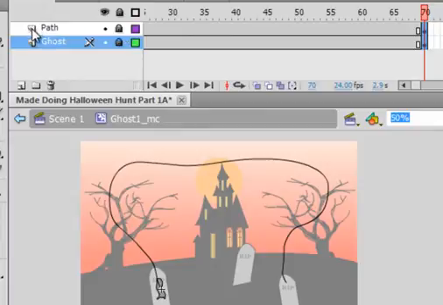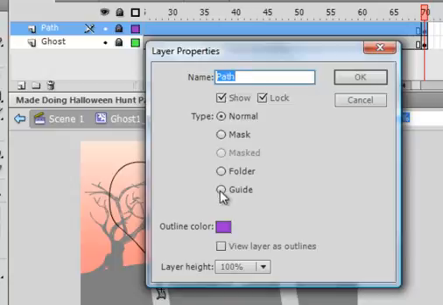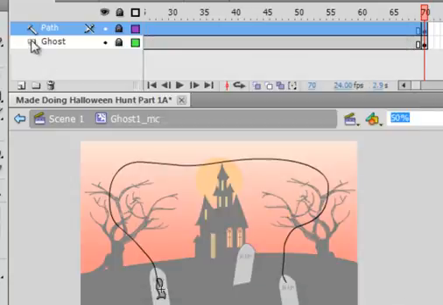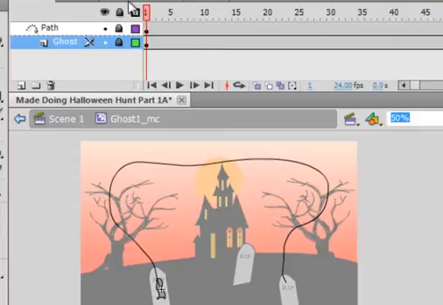Double click on this little, looks like a page turned. Click on guide. OK. And you'll see a little, that's like a square. Click on the ghost layer and bring it up to the right, and you'll see this turns to dots, and you'll see how this indented. That means now that this ghost is going to follow that path. So let's go back to frame 1 for a minute. Unlock the ghost layer, select frame 1.